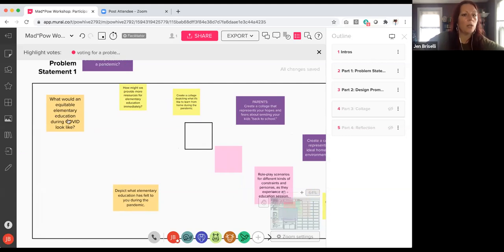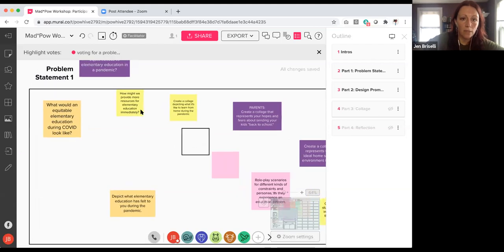So there's one here. What would an equitable elementary education during COVID look like? So, assuming that would be like build a collage that shows what that would look like. I think that's a good one. I would actually be fascinated to see what that would produce. And I think that would be interesting to see if a parent made one versus a teacher versus a student, right? How might we provide more resources for our elementary education immediately?